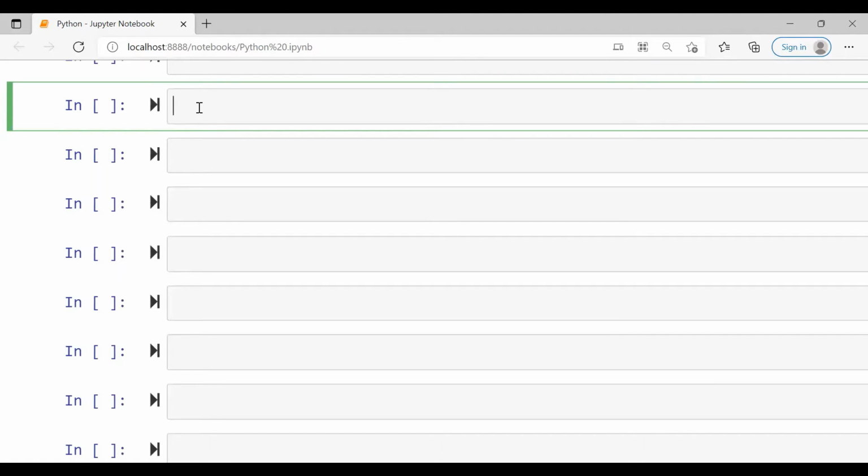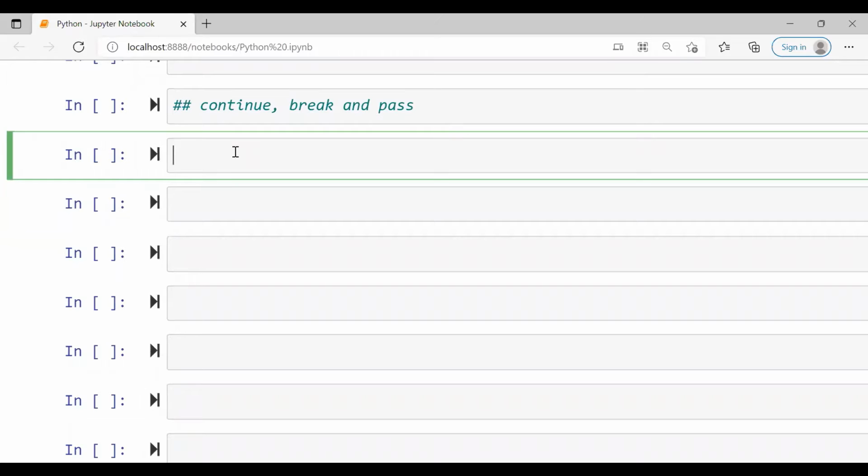In this video, I will cover loop control statements. There are three statements called continue, break, and pass. These statements can be used inside loops, generally in for loops and while loops. They alter the flow of the normal loop. So let us see what these statements are and how they can be used in for or while loops.